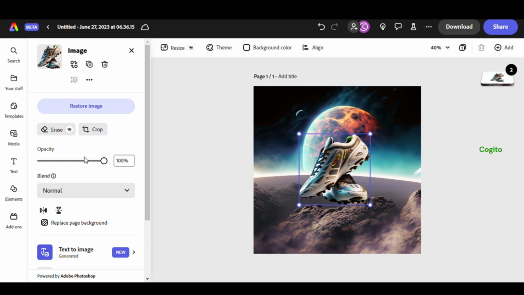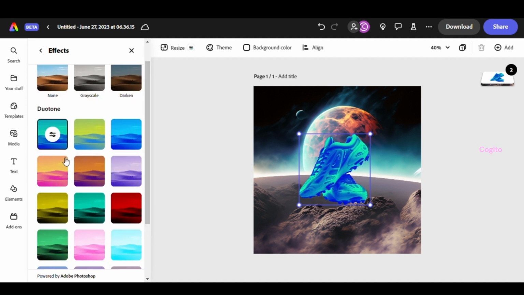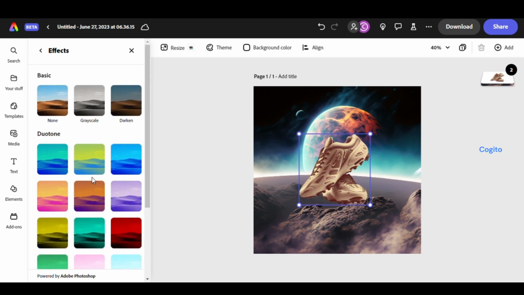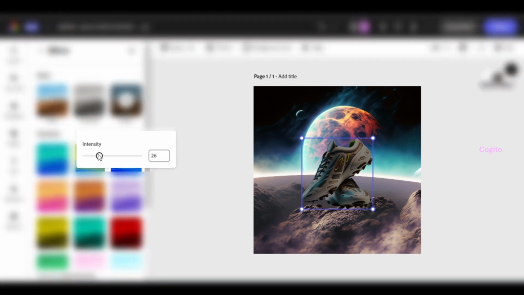You can add effects to our background to match our main image. To do that, click the Effect menu and choose effects that match your style. You can also change the effect intensity by clicking the Settings button in the center of each effect.